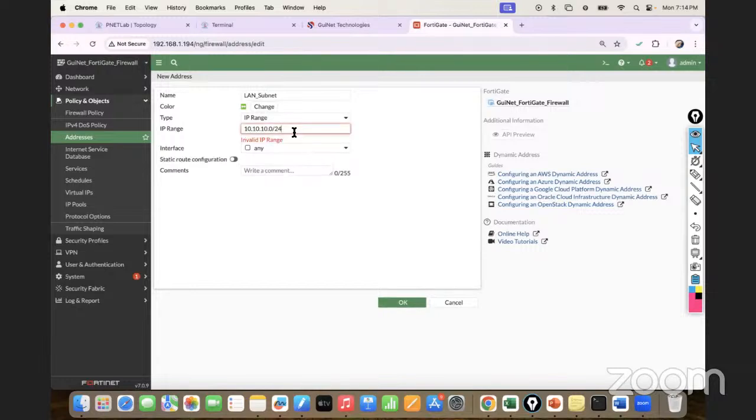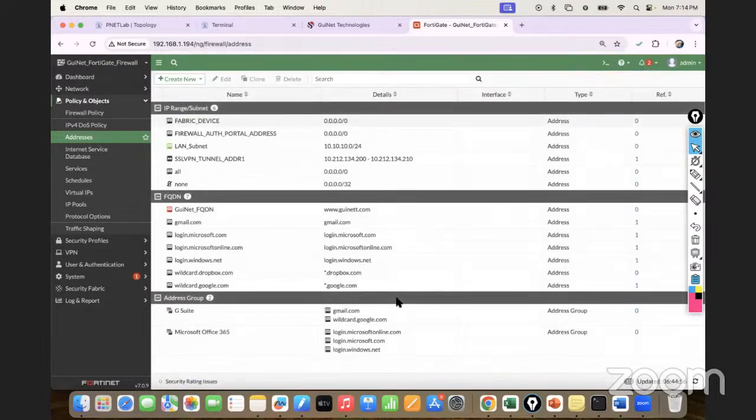Sorry, for the IP range, you just have to get the actual IP. So we have to check the subnet here. The IP is going to take the actual IP address, so not the network. I just have to click it here and then click OK. So you can see one LAN subnet has been created also. So I can call these different LAN segments in my different policies, in the NAT as well.